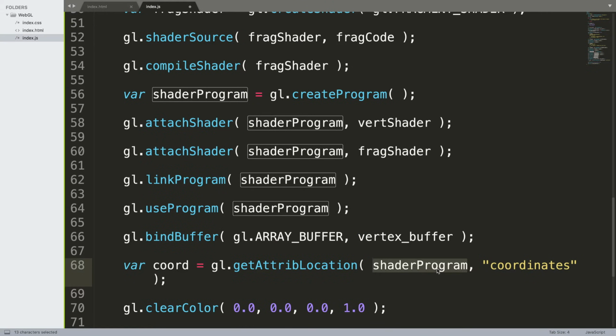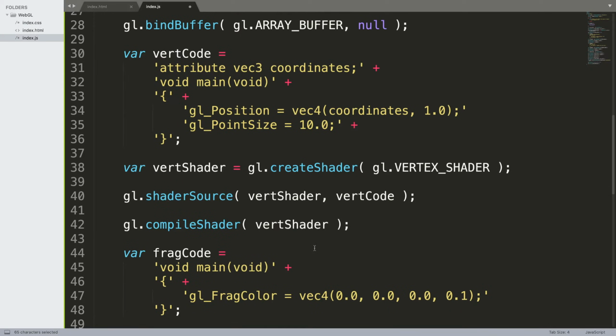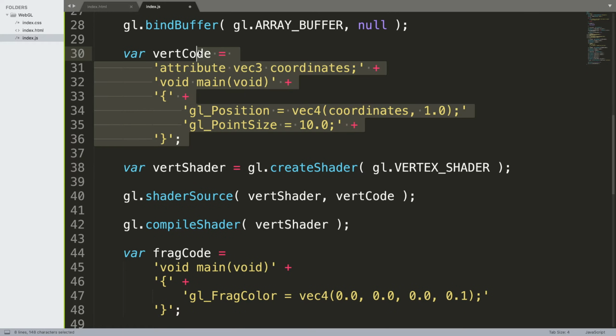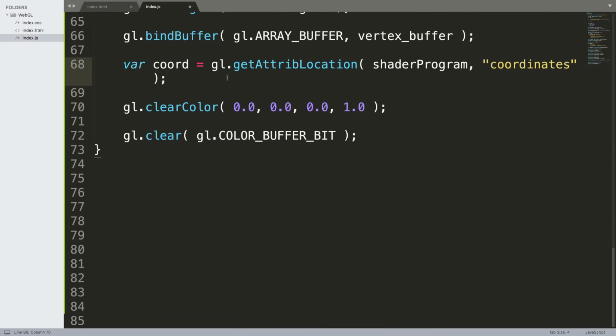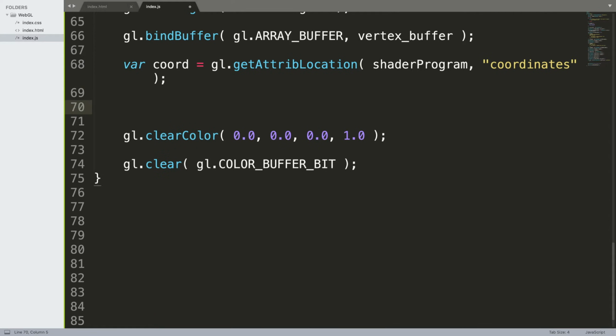So what this is saying is we are going to pass in some sort of data. The vertex shader is expecting a vec3 locally called coordinates, and it's used here. Otherwise, how would we get it into it? So that's what it is expecting. There we go.